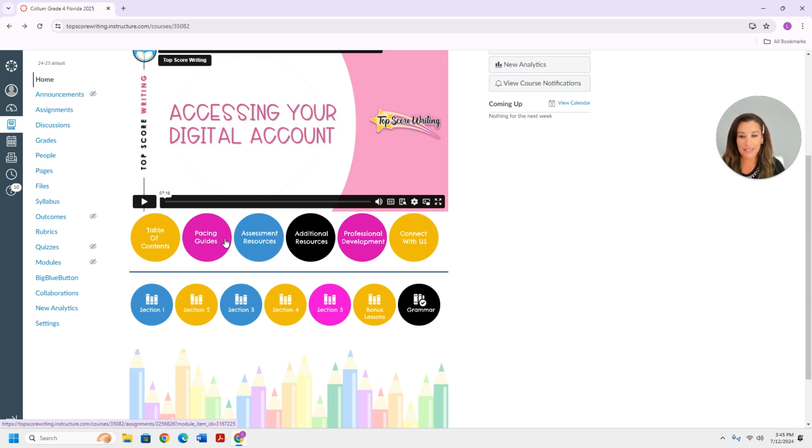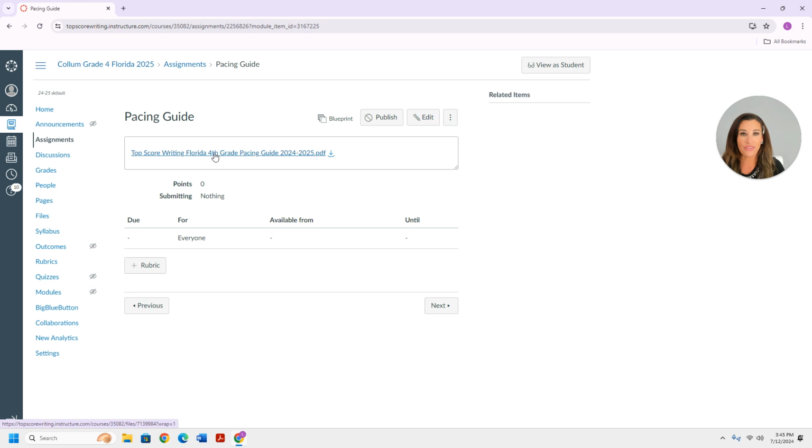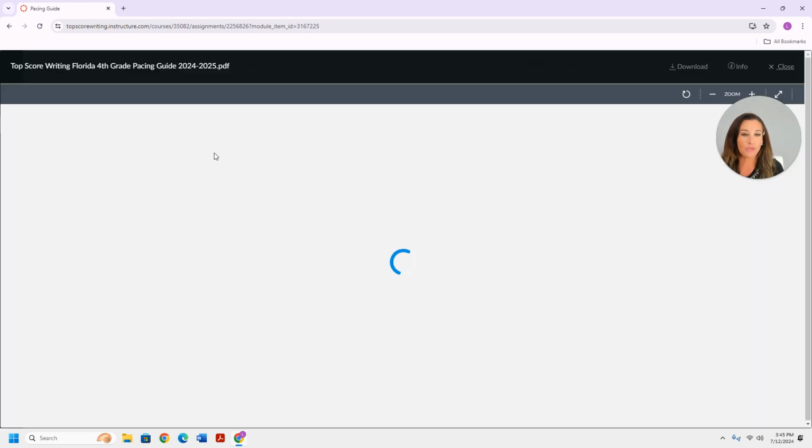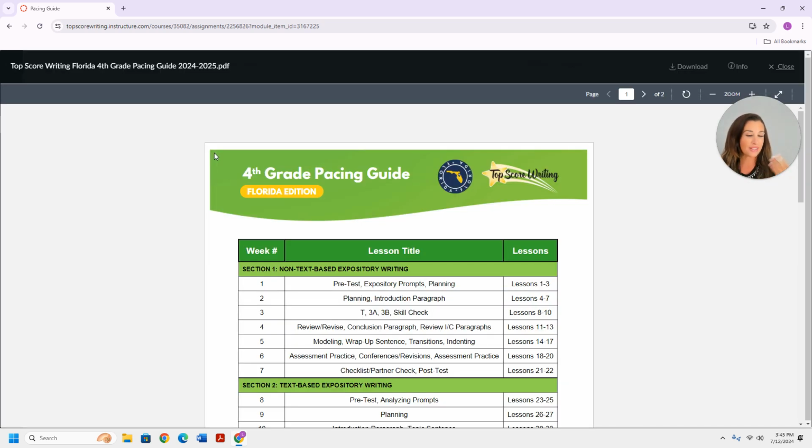Next, you're going to see the pacing guides in the pink bubble. The pacing guides are going to give you the pacing guide for that specific grade level. When you open it, again, you can download it, save it to your computer, or print it out. This is going to lay out a guide for you for the entire school year. So we laid it out by weeks.